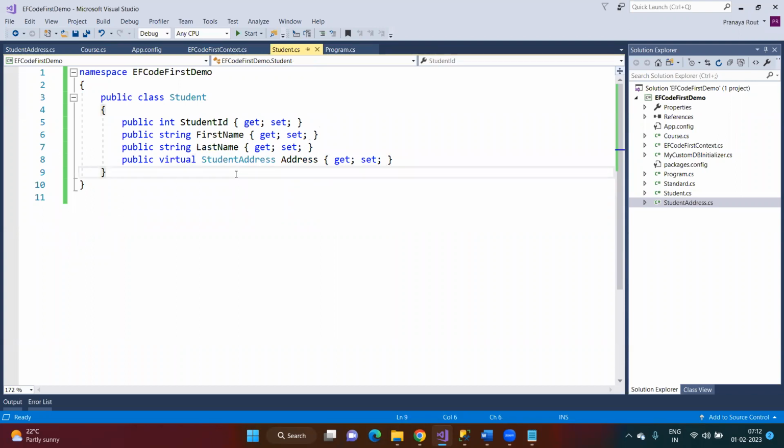And further, if you notice, the student address is a reference type or a primitive type? It's a reference type. Reference type means it can also store a null value. Null means when the corresponding data is not available, and in that case it is going to implement a one to zero relationship. But if you are entering the student address, then it is going to implement a one to one relationship. Clear?